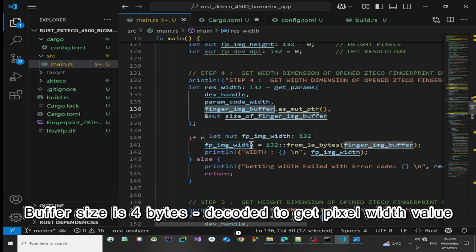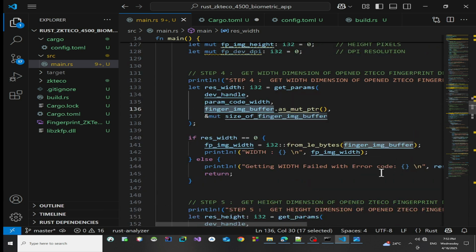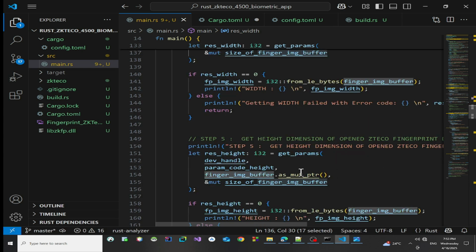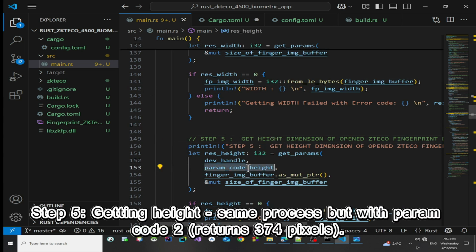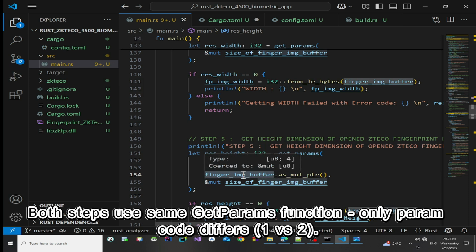Similarly, for step 5, when you're getting the height, we will also pass the same. We will pass the param code as param code height, which is value 2. Then we will get the bytes output here that we'll need to decode to an int so as to get the pixels for the height. And this is the size of this buffer here. It is actually 4, by the way. I hope you can see this 4 here.